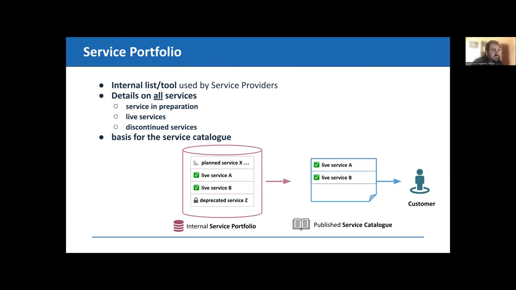Actually, in simple terms, it's an internal tool list used by the service provider, where you can think about it as a registry where you register information about all your services, both the ones that are live in production and offered to customers, as well as the services that are in preparation during development and implementation that are soon to be offered, and also old services that might be discontinued or closed and stuff like that. This is for internal use.